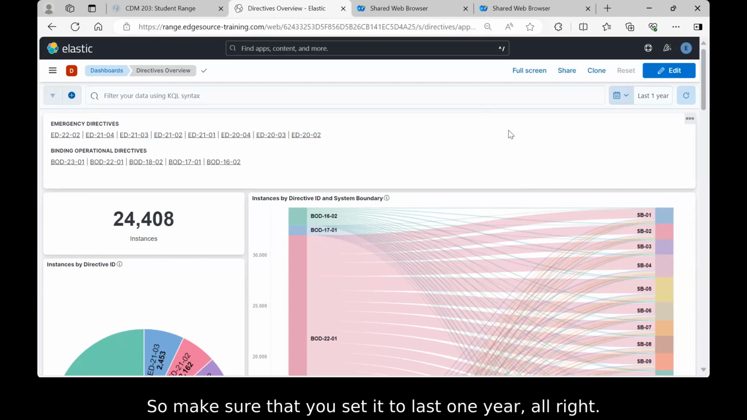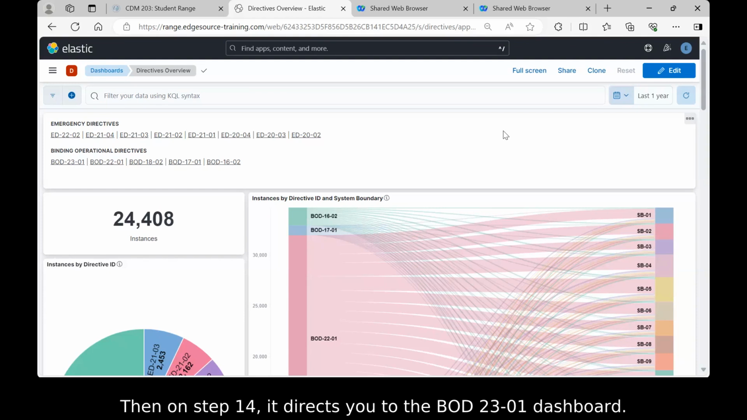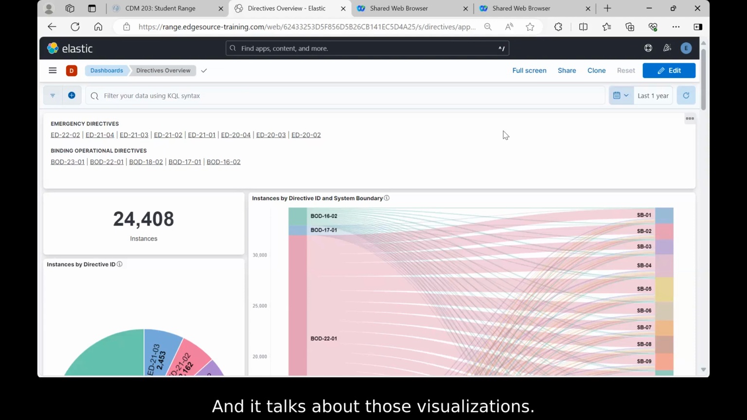So make sure that you set it to last 1 year. All right. Now this lab goes through several visualizations. I think on the overview, directives overview dashboard here, it talks about the different visualizations that you see. So, take a look at those. Then in step 14, it directs you to the BOD 2301 dashboard, and it talks about those visualizations.